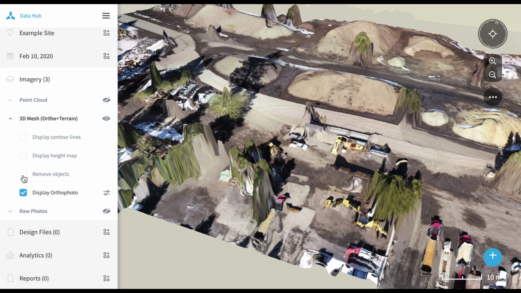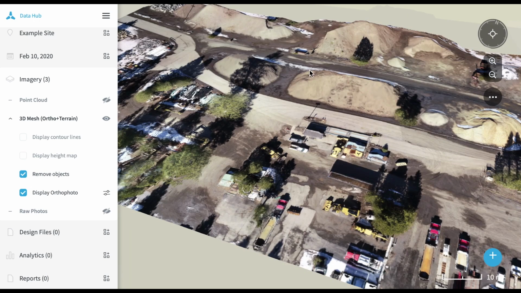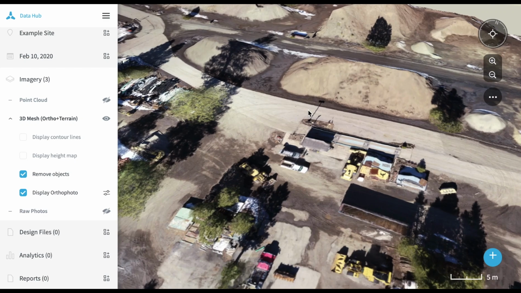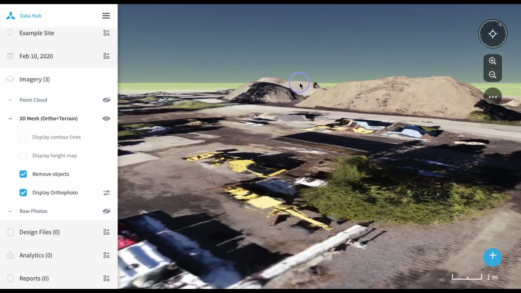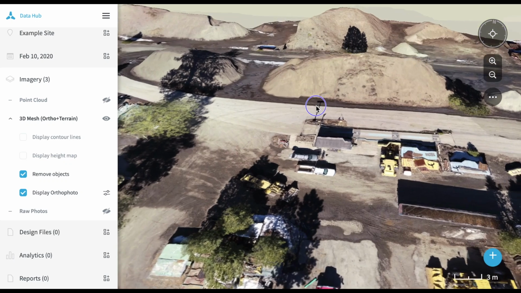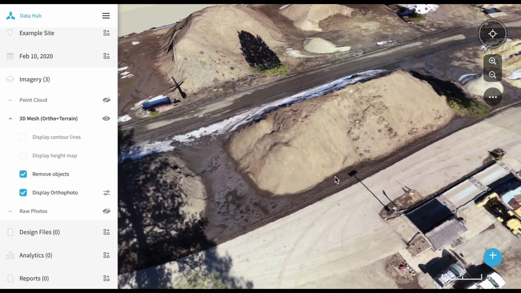As with point cloud, we also have object removal for the 3D mesh layer. So now you can see that all of those tall trees have actually been removed. It's very clear that they're gone. And what you're left with is just your terrain, your dirt, your soil. That makes for really accurate and easy measurements so that you're not including unwanted objects in those measurements.